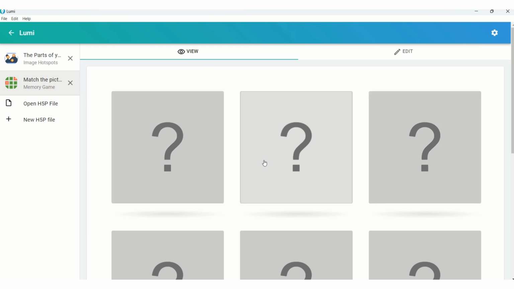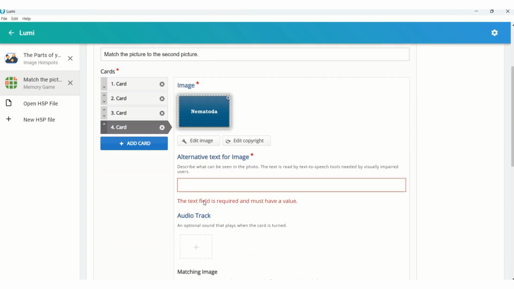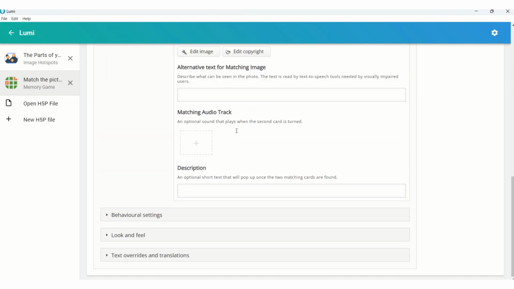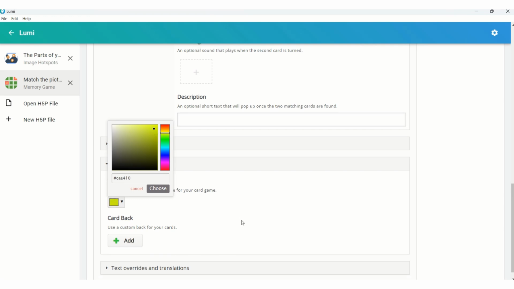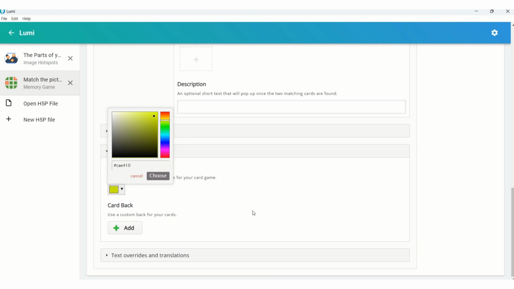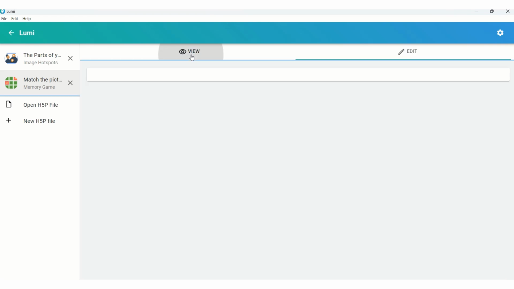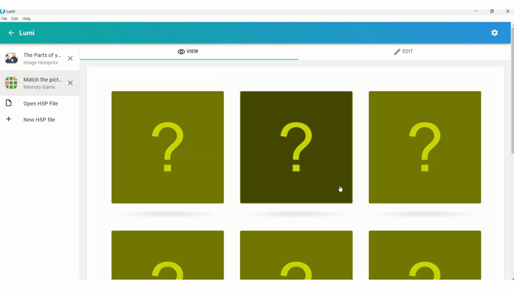Okay, it is gray. But if you want to change the color for this box, go to edit. Okay, so from edit, we go to look and feel. It was gray earlier, we can change it to yellow so that it has some color. Okay? You can also make your own back cover for your cards. But you need to upload the back cover. So let us preview again. There, it is now colored green.